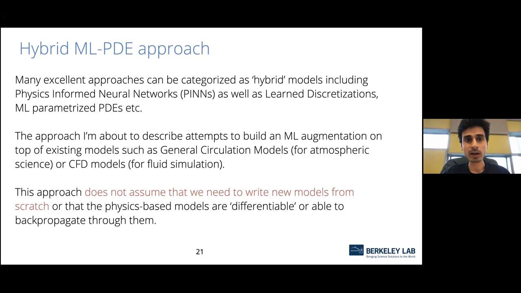When we talk about hybrid machine learning and PDE approaches, there are many excellent approaches which can be categorized as hybrid models, and that includes physics-informed neural networks. There's some really nice work on learned discretizations. Then there's ML parameterized PDEs, and all of these are really nice techniques. The approach I'm going to describe now attempts to build an ML augmentation on top of existing models, such as general circulation models for atmospheric science or CFD models for fluid simulation.